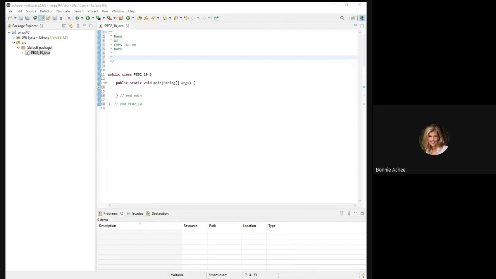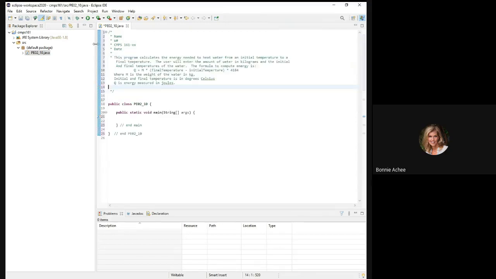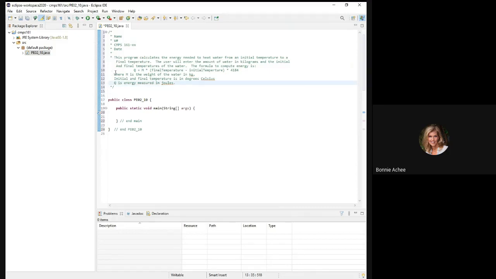Remember, we talked about when we tell other programmers or our future self what this code does. We want to start with this program and then describe it from there. So I'm going to use the magic of copy and paste. This program calculates the energy needed to heat water from an initial temperature to a final temperature. The user will enter the amount of water in kilograms and the initial and final temperatures of the water. I give the formula, and I tell what the various variables mean, giving the units of measure.